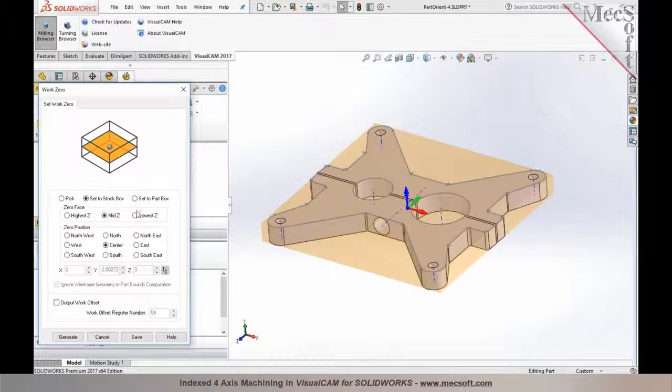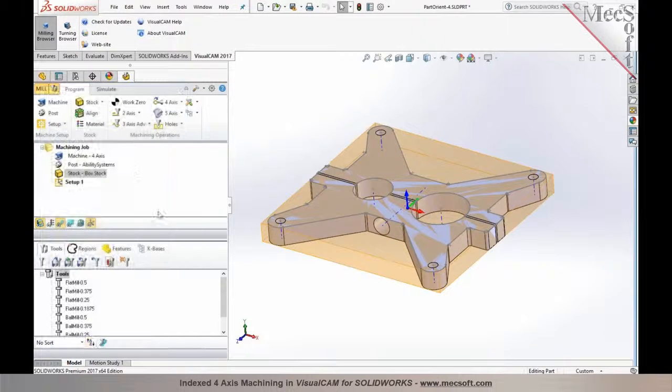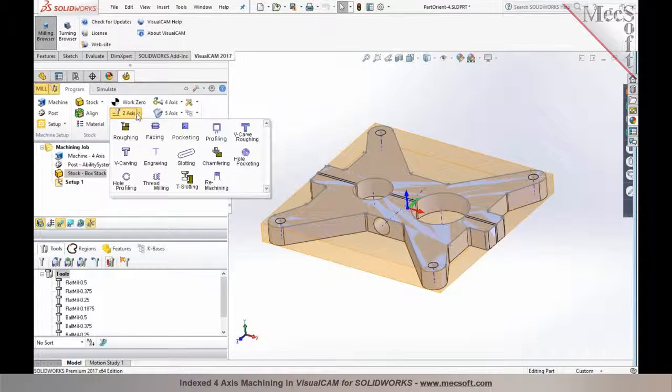So in this particular case, I wouldn't even have to establish a work 0 if your XYZ origin for machining and the rotation center are going to be right at the same location. Now once this has been established, you would program your tool paths for the top.